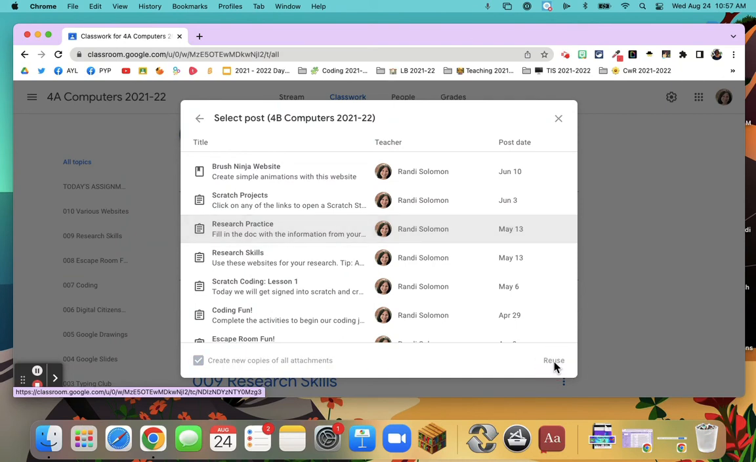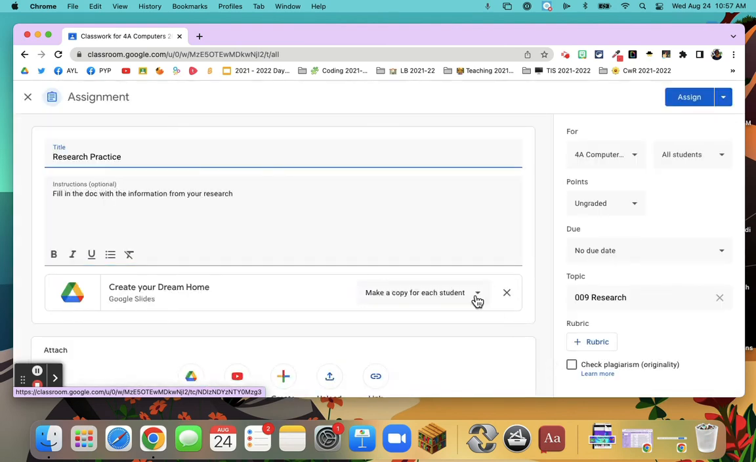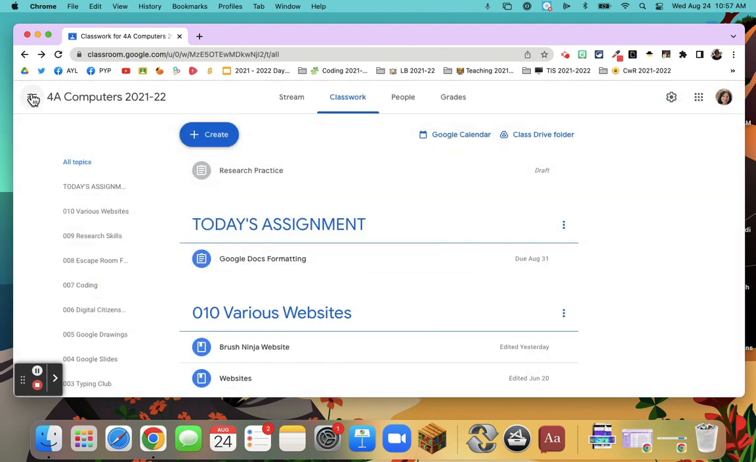I'm going to click reuse, and Google will do its magic. Now you'll get this page where you have the title. You can go ahead and edit anything you want here, because it will import it exactly the way that you had done it for the other class. So I had set it as make a copy, I had set it as ungraded, and the topic was research. So it'll do all of that automatically for you. And then you can go ahead and assign, schedule, or save it as a draft.